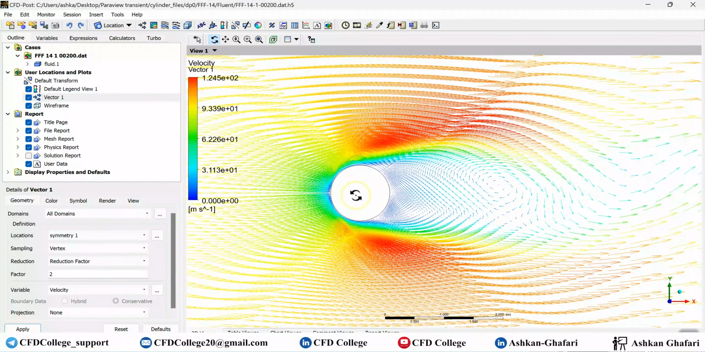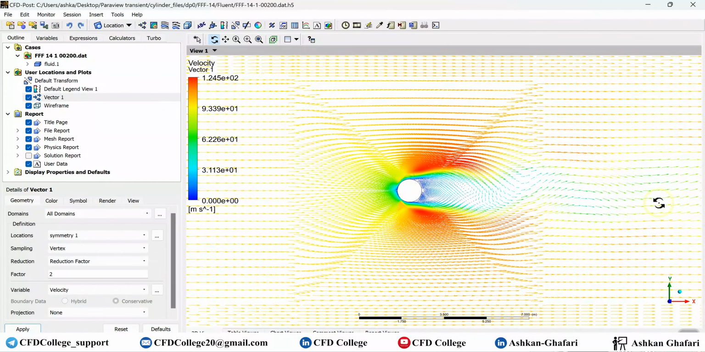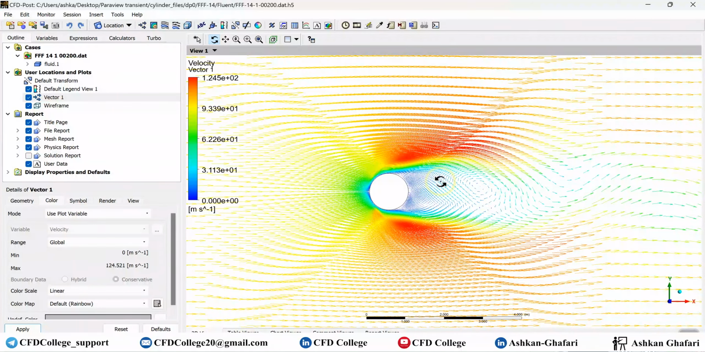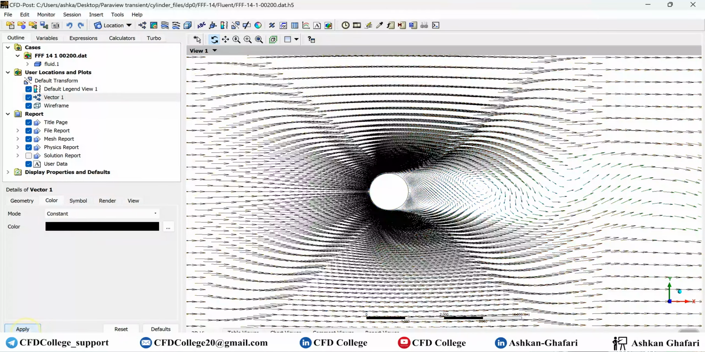And also you can create an ISO clip. I think you can create an ISO clip around the cylinder, and you can show the vectors only on that ISO clip. You can change the coloring if you don't want to see the vectors in this color, which is the velocity. You can change it to another variable, or you can change it to a constant color, for example, black color. These are the vectors, and you can add, for example, velocity contour in the background.